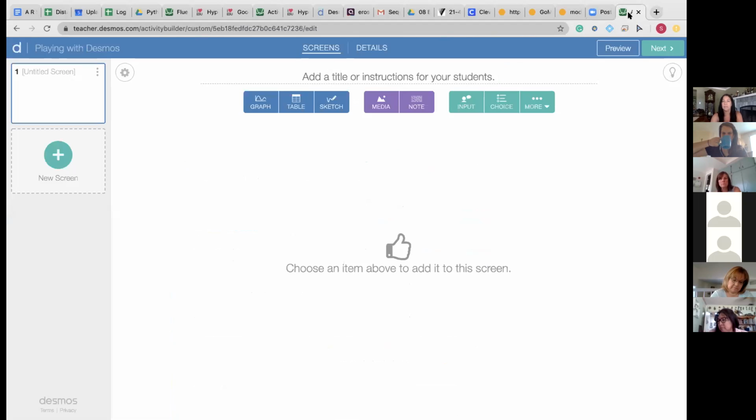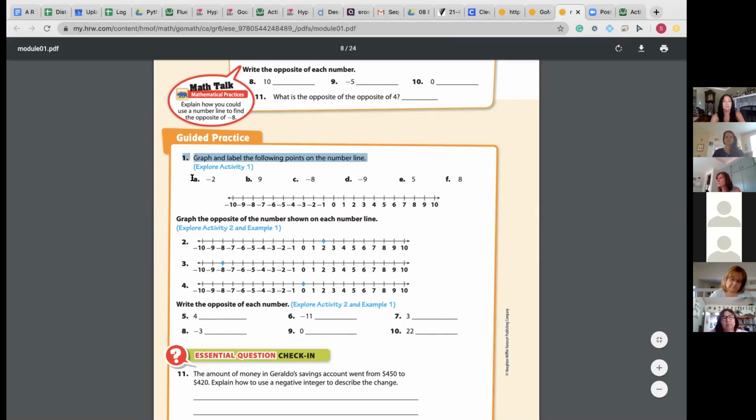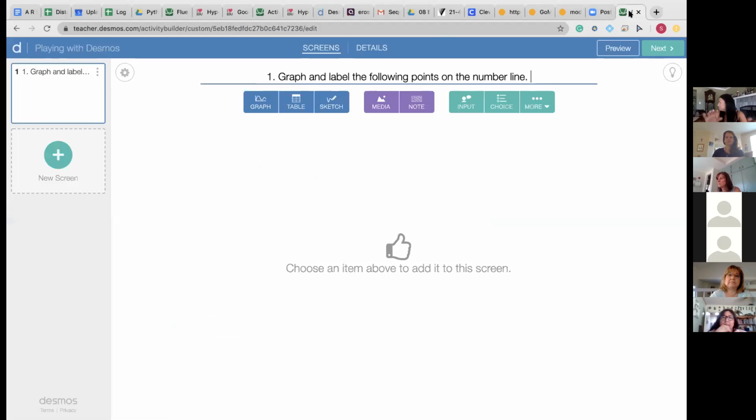I go back to my Desmos, and there's my title right there. So I want students to be able to graph and label the following points on a number line. Go back here. These are the numbers that I want them to do. Oh, my cats are fighting. Okay, so all these options.